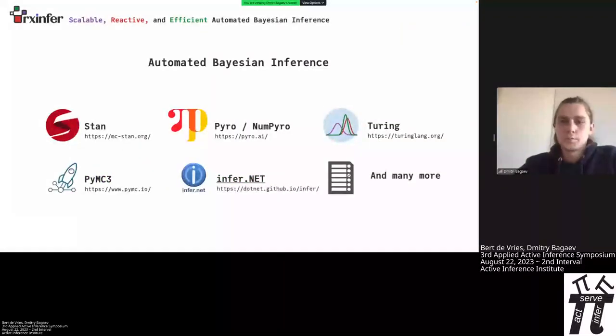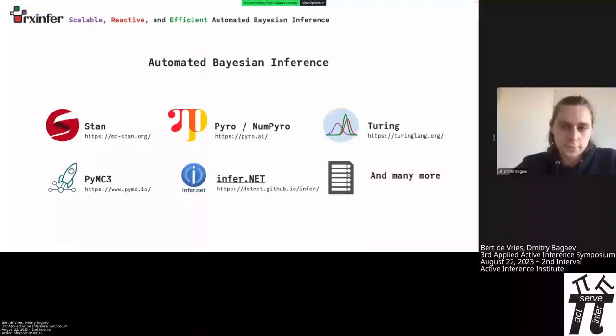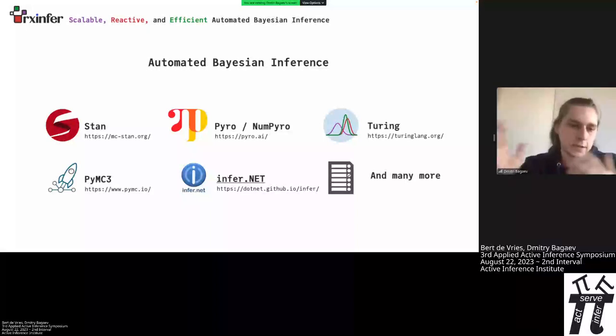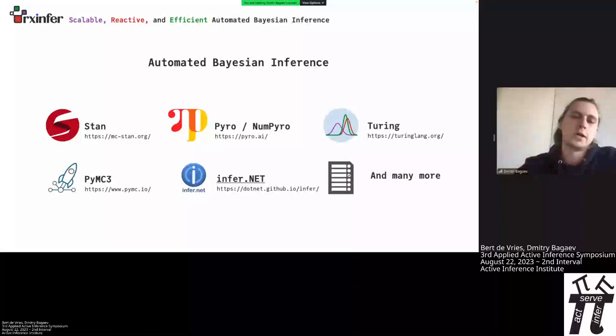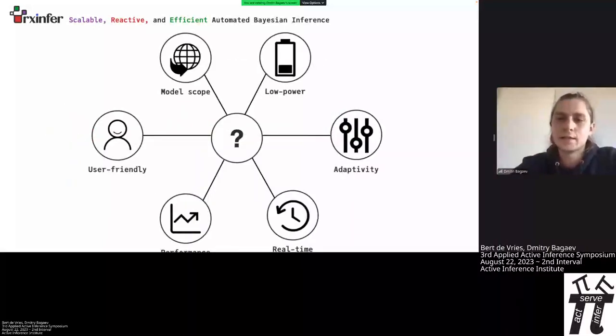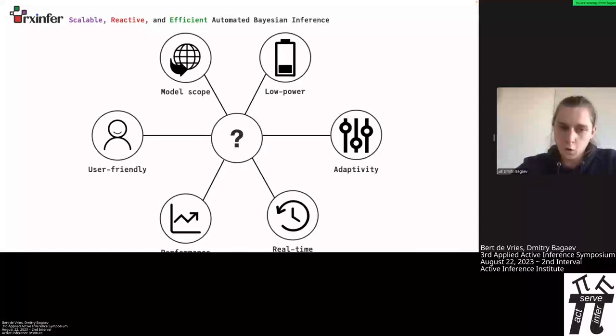Okay, so basically in order to automate active inference, we need to automate Bayesian inference. And we already have a lot of solutions for that, such as Stan, Pyro, and NumPyro, which is funded by Google, Infer.NET, funded by Microsoft, Turing.jl, PyMC, and many, many more. These solutions are really good, and they're really good at prototyping as well. But our goal is eventually to be able to deploy this kind of system, not just prototype.